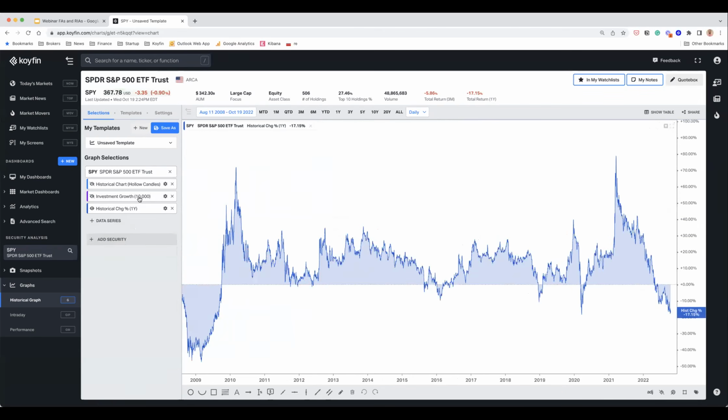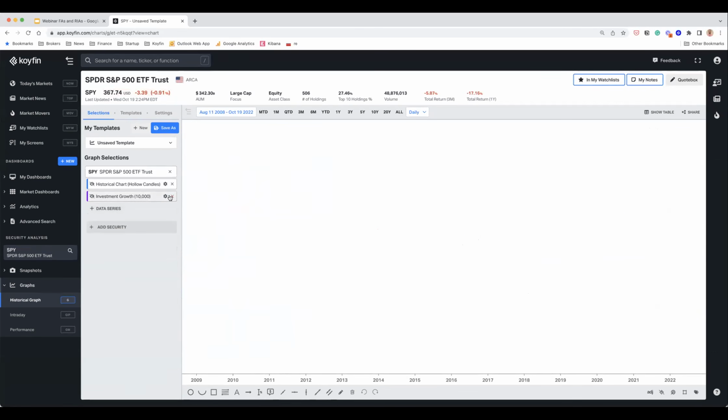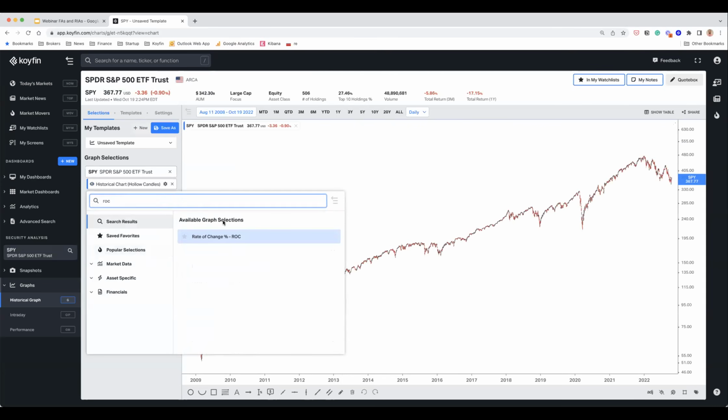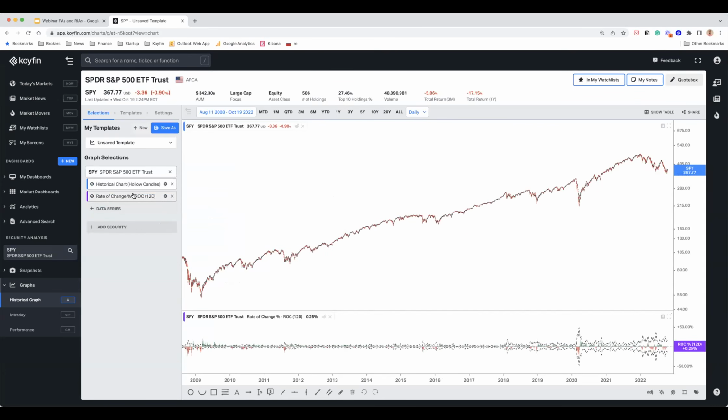Let me go over some of these other important metrics that I think you'll find helpful. So instead of investment growth, and I'm going to show this again, there's also a series called the rate of change, which, instead of giving you the fixed amount of 1 month, 3 months, lets you actually choose the number of days this rate of change shows for.